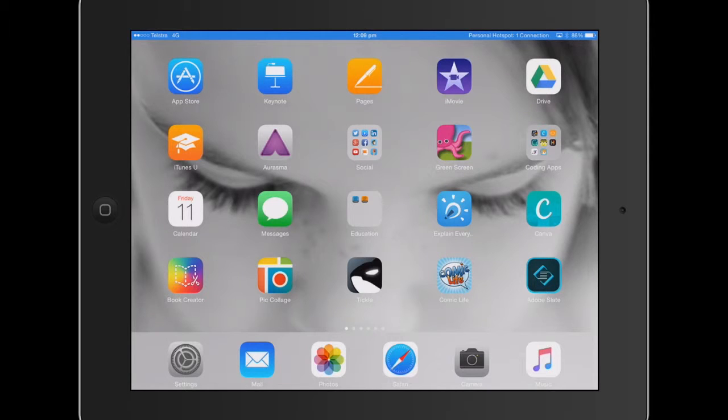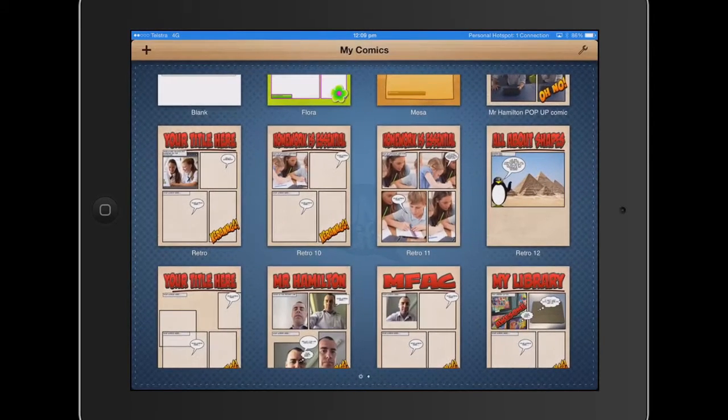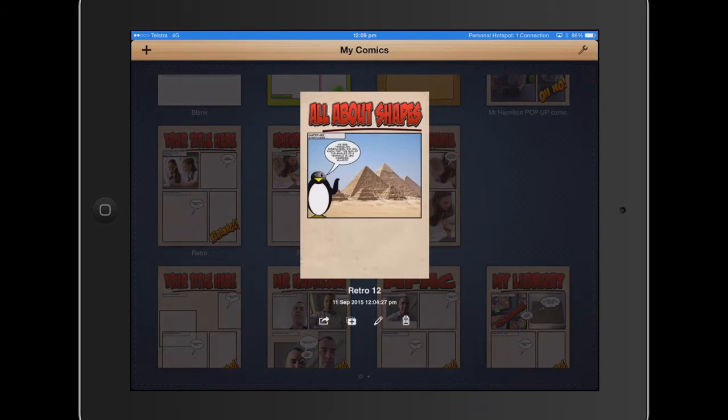We're going to take a look at Comic Life and how we can use it in the maths classroom and how we can actually demonstrate some understanding. So I'm going to open up Comic Life and just show you what we're about to do today.